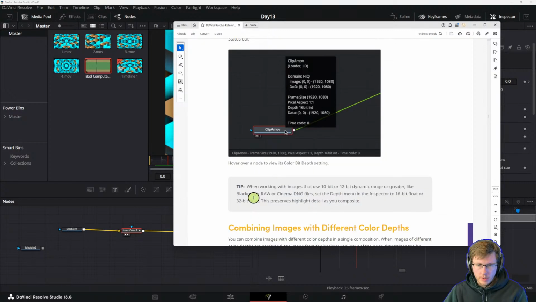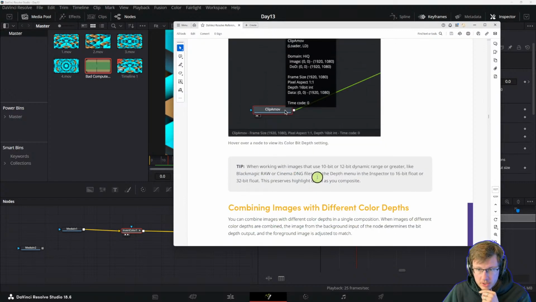Tip: when working with images that use 10-bit and 12-bit dynamic range or greater, like Blackmagic RAW or Cinema DNG files, set the depth menu in the inspector to 16 float or 32-bit float. This preserves highlight detail as you composite. All right, good to know.